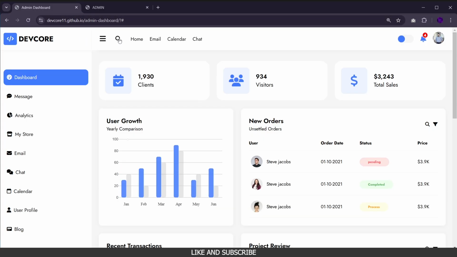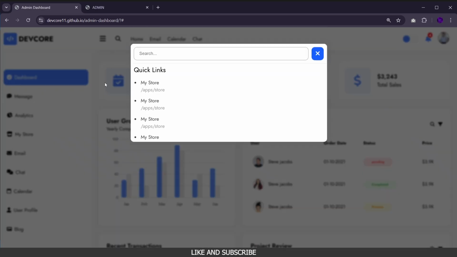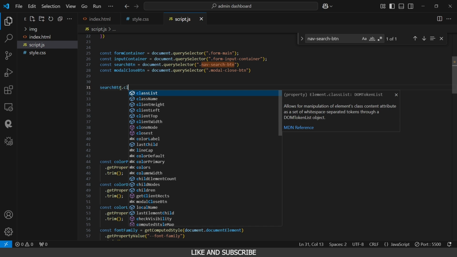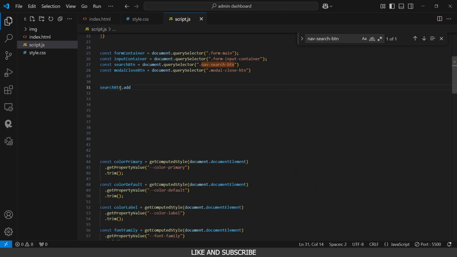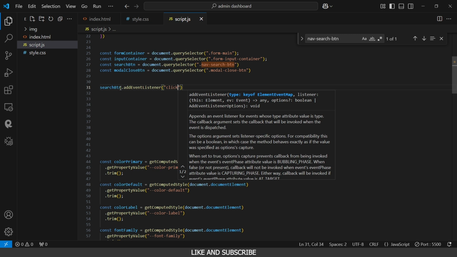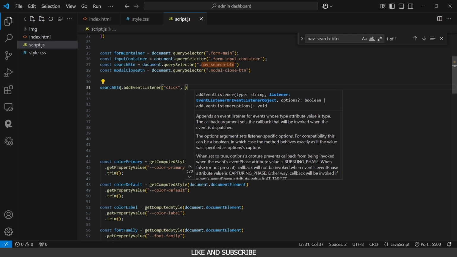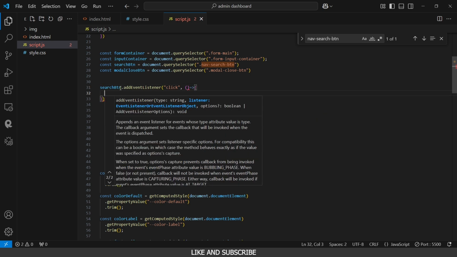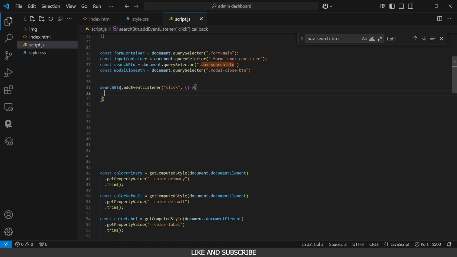So in here, we're going to add the event listener for the search button. So whenever we click on the button, it will be able to toggle the search modal. So just type in search btn dot add event listener, and the event listener is going to be click. So let's use our arrow function right here. Then inside the function, we're going to set form display, which is a function we've not yet created. We're going to create it after we are done with the event listener.